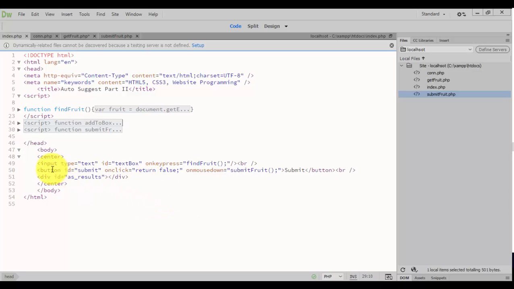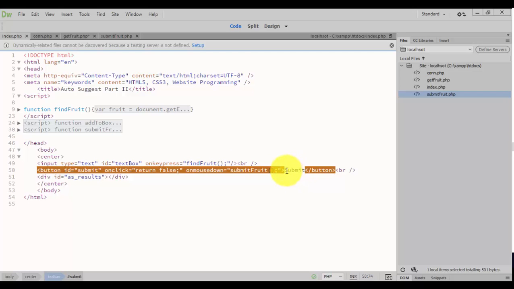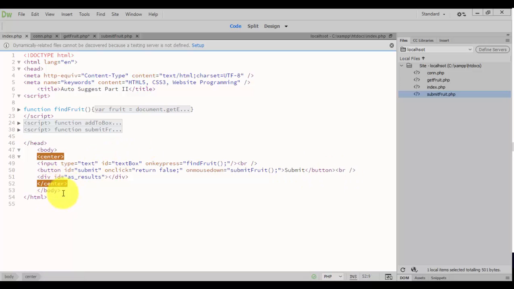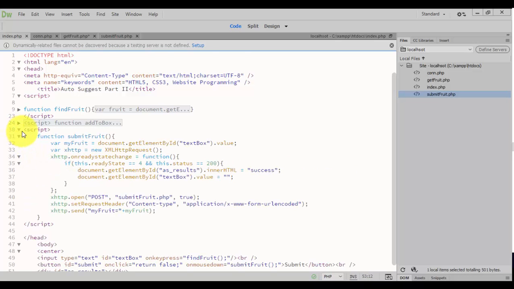And then finally we have a button ID equals submit, which really isn't important for this tutorial. OnClick equals return false. We don't want it to do anything when we click it, but when it detects an on mouse down event, we want to call this function called submit fruit, no parameters, and then the value of the button, which will be the name that you see, submit, closing off the button tag, adding a break tag, and then closing off the rest of the document. So let's go to submit fruit.